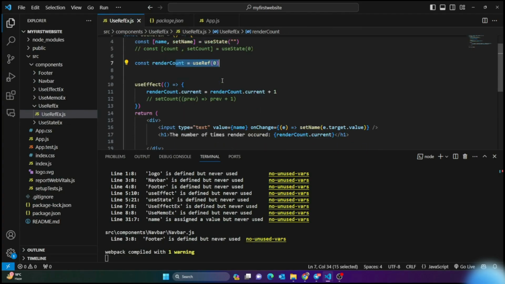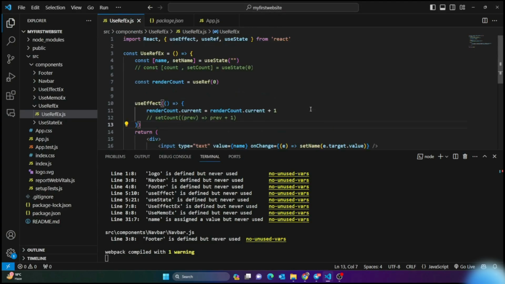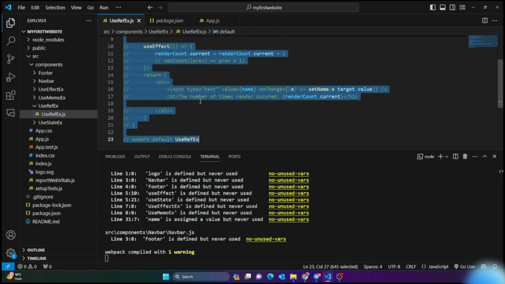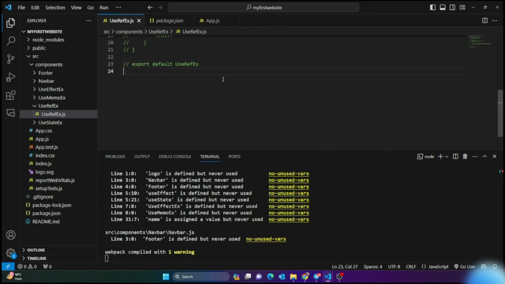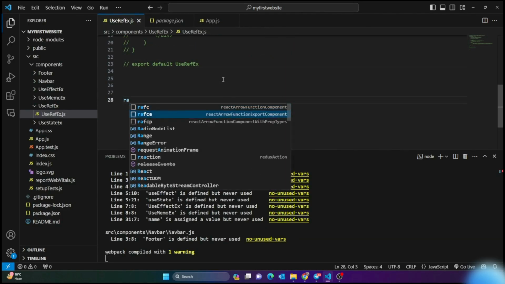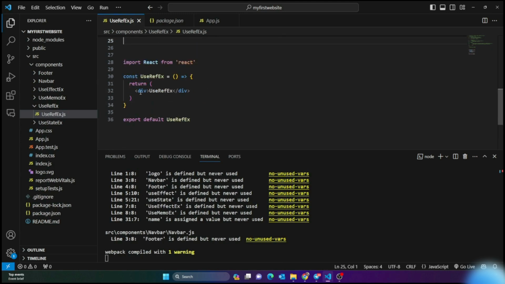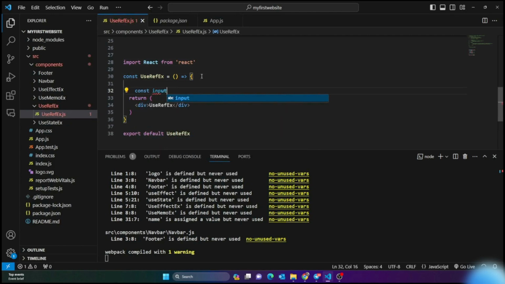Now the other example is actually a better example, the better purpose of useRef. What you can do is target fields using this. Let me comment this out and again write RAFCE, so I'm just rewriting things here. And now, guys, this time I'm going to create a reference. I'll say const inputRef.